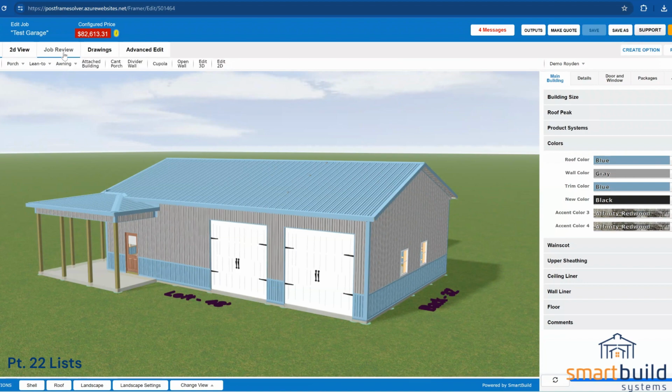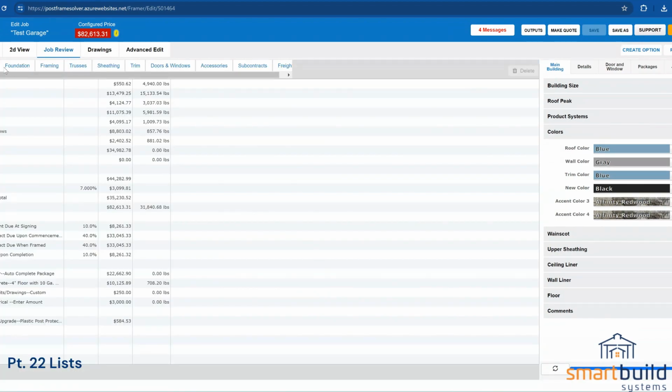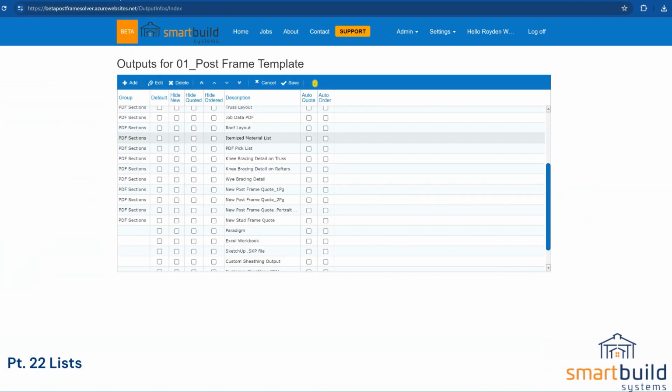But when I go into my job review, you'll notice I have a category that says foundation, then I have framing, trusses, sheeting, trim, doors, windows, accessories, subcontracts, and freight. So these are a little bit different than what you'll see out of the box. And I want to talk about that part first, and then we'll get into some of the outputs.